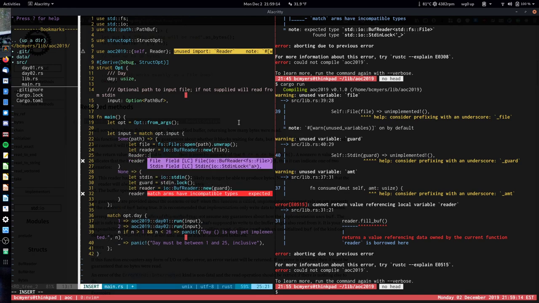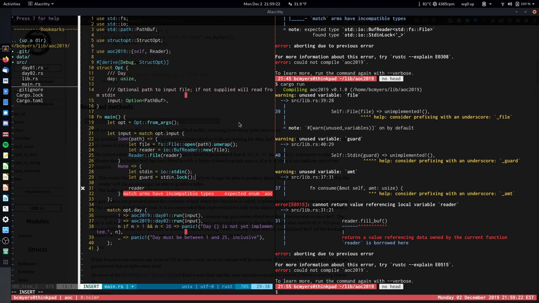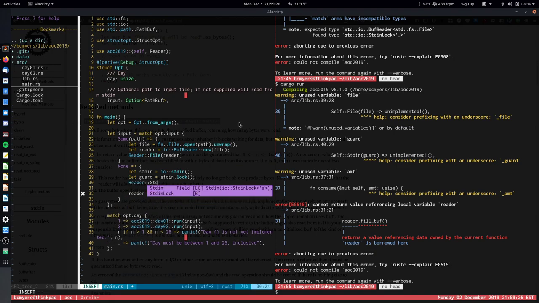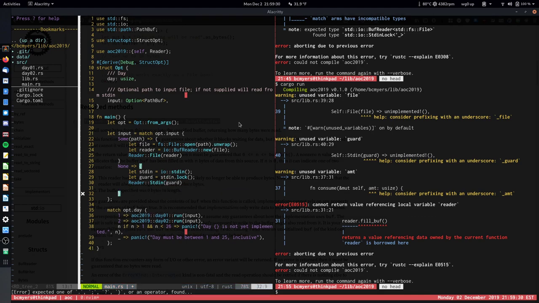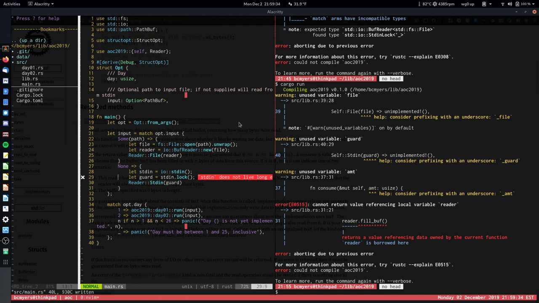And our reader can either be the file reader type, or, we don't need that anymore, we can have the stdin reader variant, which takes a guard. And so now all of this just works, except we have the same problem that this reader contains a reference that has a lifetime, because this guard is a type that is generic over a lifetime. The lifetime it's referencing is the lifetime of this standard in variable, which goes out of scope at the end here. So we can't use this after standard in goes out of scope. So what we need to do is pull this out here.